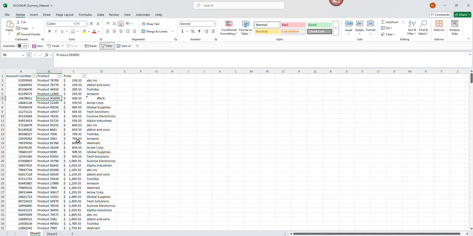So since it did not find it, it says N/A, like nothing exists, or it's just not applicable. So that's one of the common errors. Now, what about another one, what we call the reference being out of range?